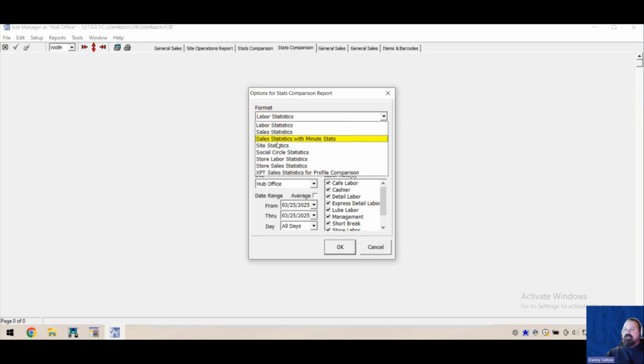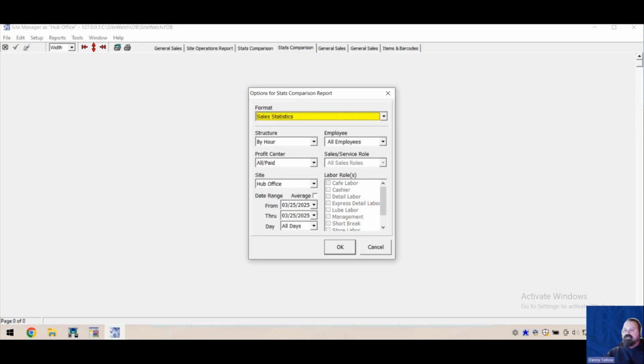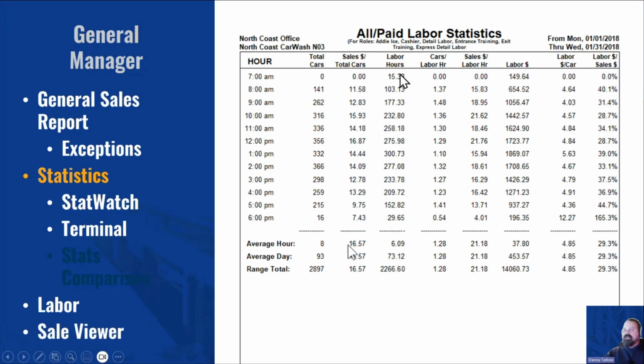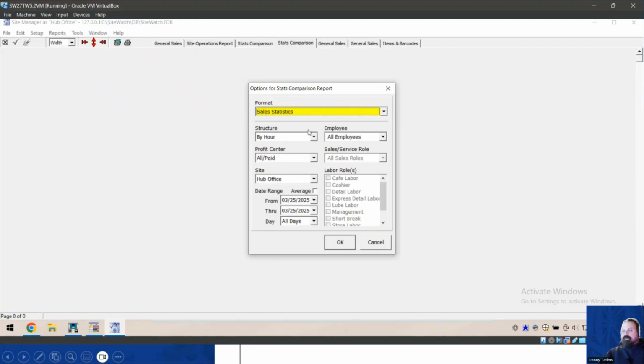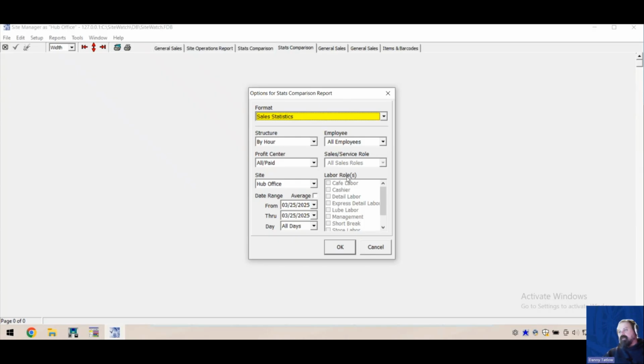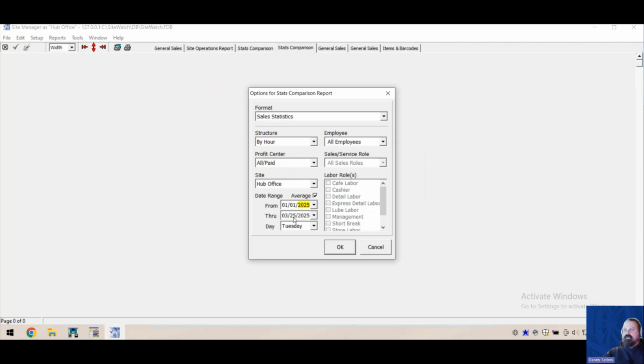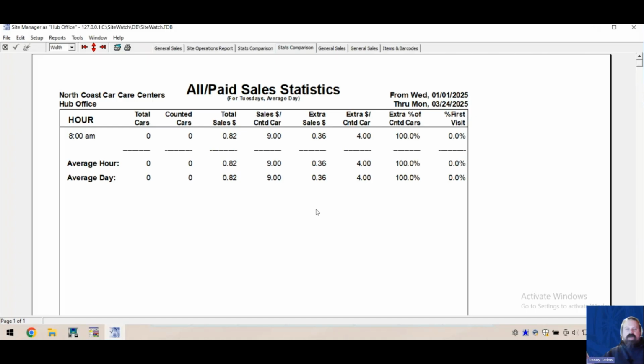I can say, show me sales statistics, which is essentially the different fields that are available here. This is the labor statistics, so it has labor fields. It's like a cross tab in Excel or a pivot. So I run sales statistics and I run it by hour. I'm going to run it for a bigger period of time. I'm going to run it from the beginning of the year. And I'm going to look for the average Tuesday. What does the average Tuesday look like? Oh, I can't have today if it's by hour, so I'm going to change that to yesterday. So this shows me what my average Tuesday looks like.